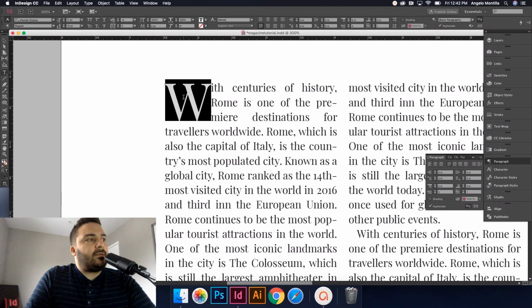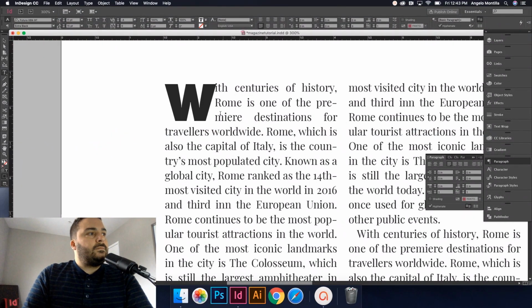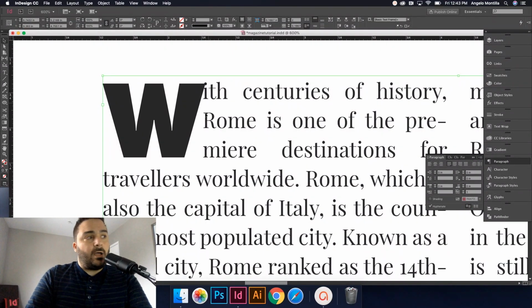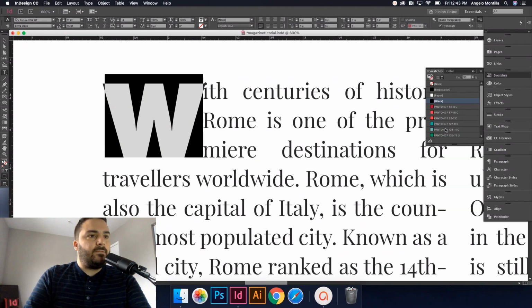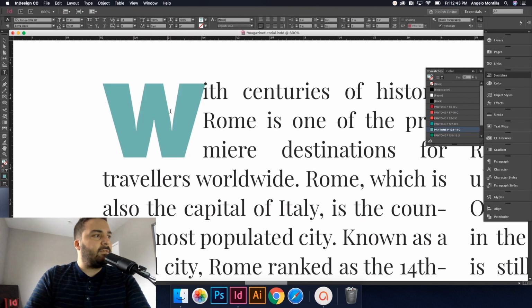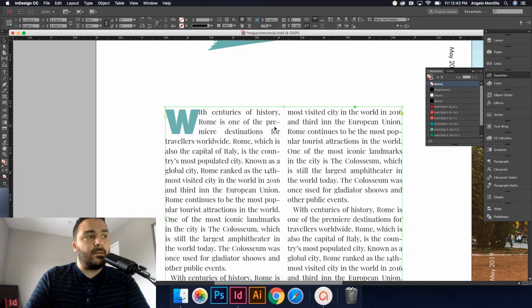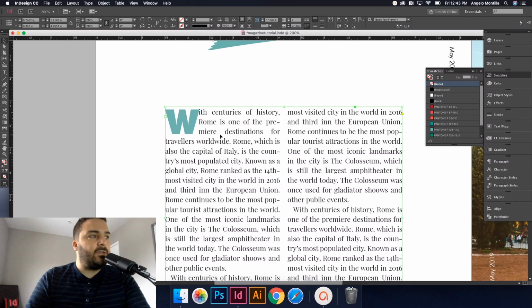If I wanted to edit this, I could just highlight the W, and right now it's set at Playfair Display. Let's just say I wanted to make it Futura Black. Now if you notice here, here's another good example. Let me change the color of this as well. If I go to my swatches, I have this Pantone color that I've set, which is the same color as my headline. That's a good thing to do in magazine design. Make the drop cap the same color as maybe the headline or something else that you're featuring.